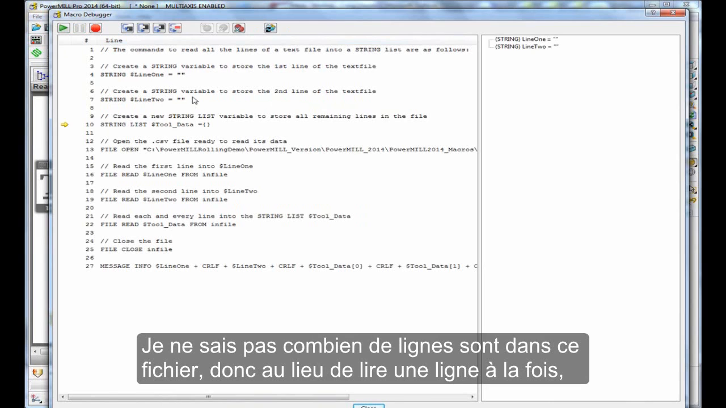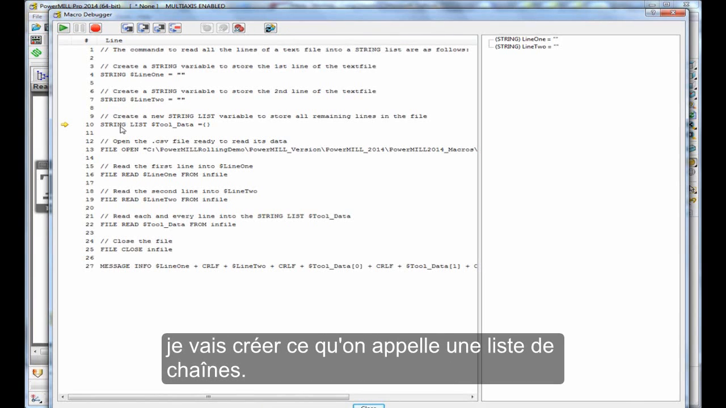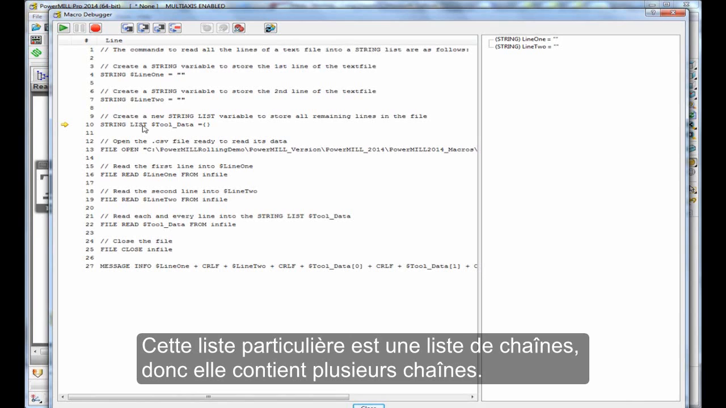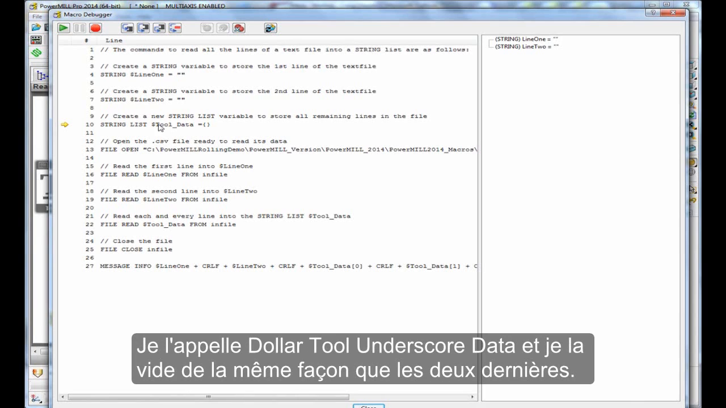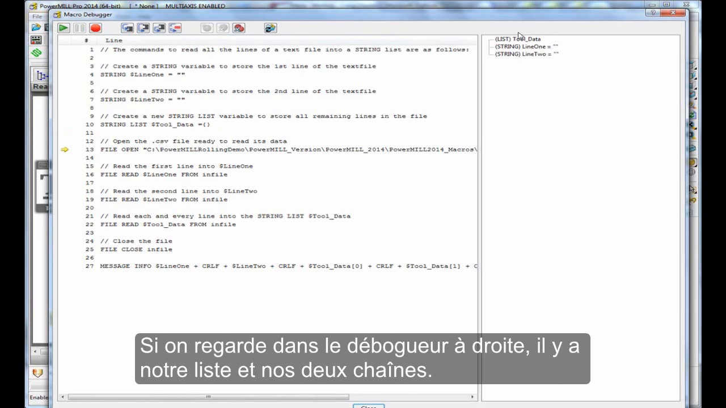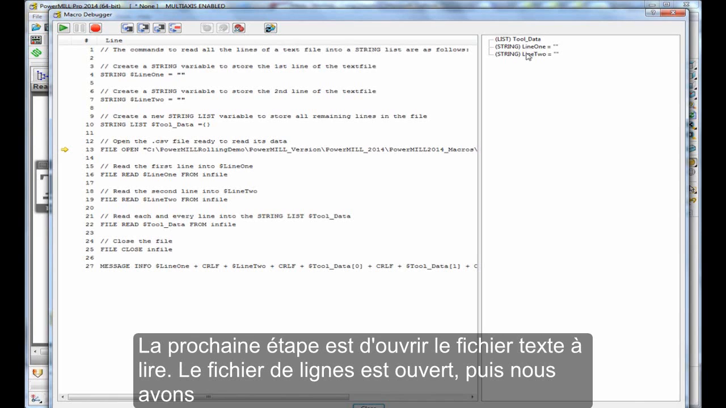Now I don't know how many lines are in this file perhaps, so instead of reading one line at a time, I'm going to create what we call a string list. This particular list is a string list, so it can contain multiple strings. I'm calling it $tool_data, and I'm making it empty, the same as the last two. So if we look in the debugger, on the right hand side we've got our list and 2 strings.